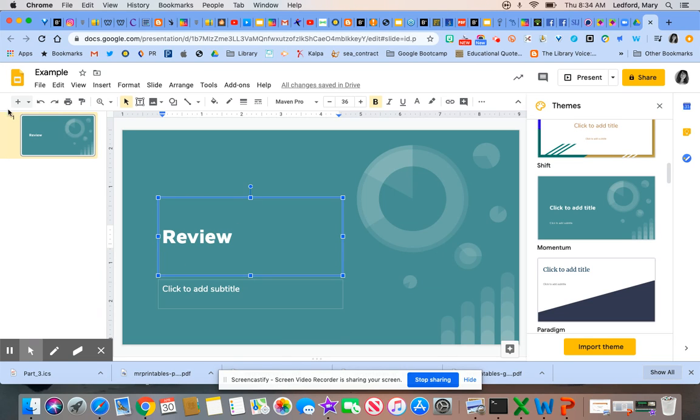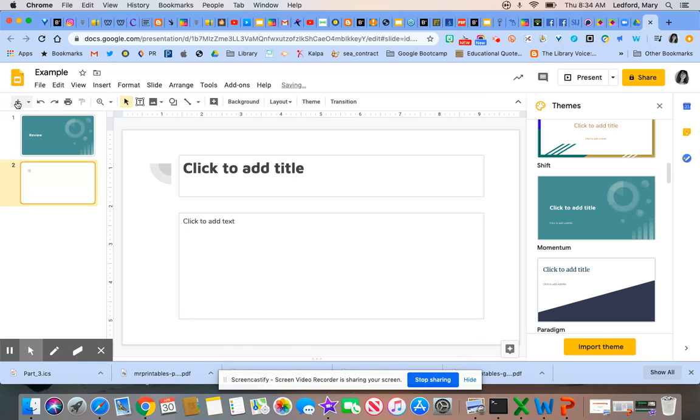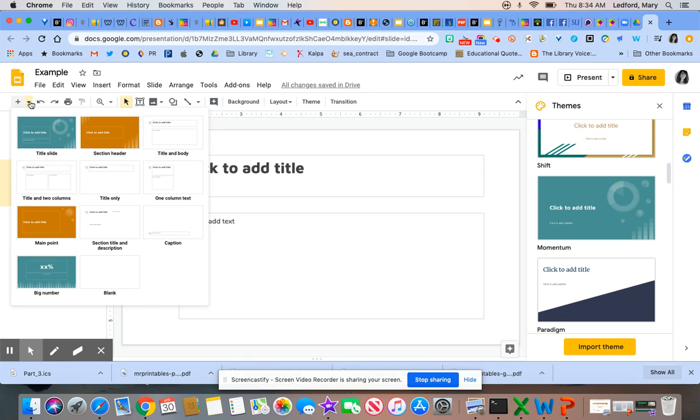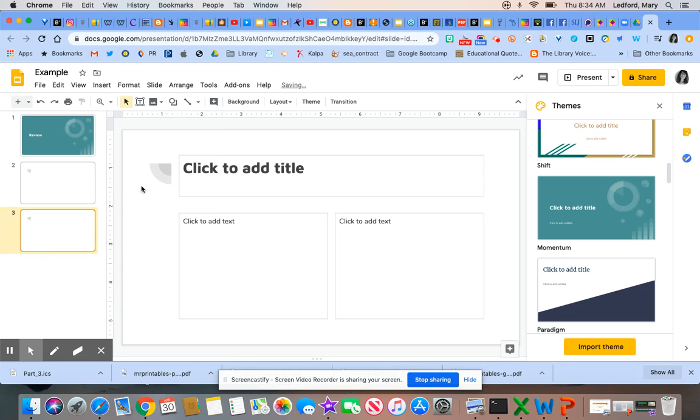I'm going to go over here and I'm going to click on the plus button. All right, and if I'm not crazy about that slide, I can click on the arrow going down and maybe I would like something like this. Now let's use this to add some pictures.